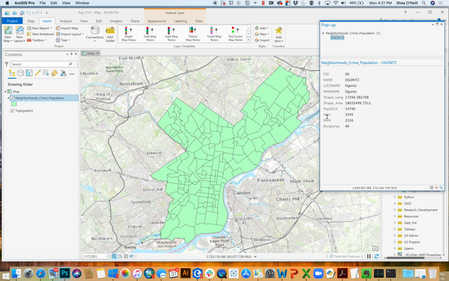And I see this interesting piece of information. I can perhaps decipher now that the neighborhood of Ogontz, in 2010, had 14,000 people living in it. 3,000 homes were owned. 2,316 units were rented. Just know that those are units, not actually people, so that's why the numbers are smaller. And I think this data is from 2015, there were 40 burglaries that occurred at various points there. So it's our first link to the I in GIS.